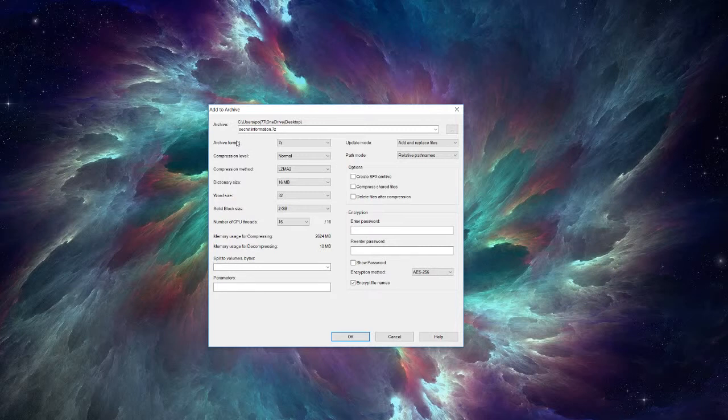And then you have all these other settings: compression level, compression method, dictionary size, word size, solid block size, and number of CPU threads. I leave all these at the default, and it works just fine. There's other options here, but I will not be getting into those today.